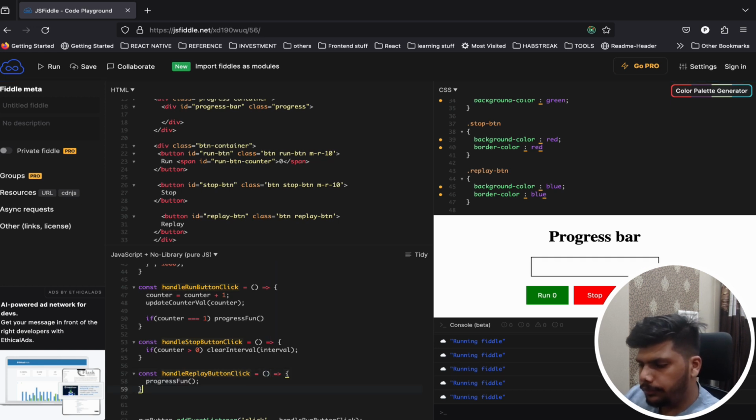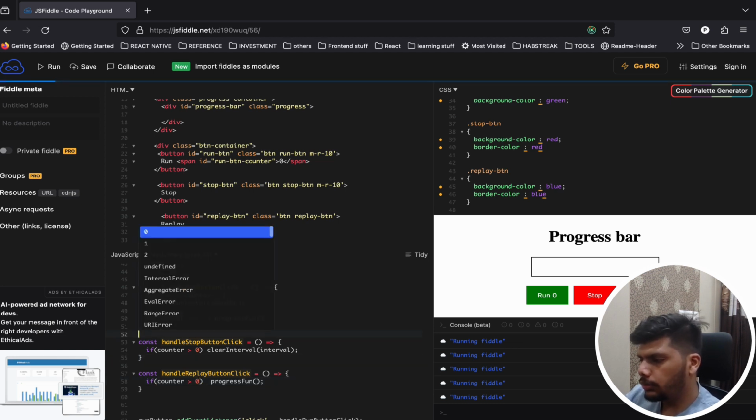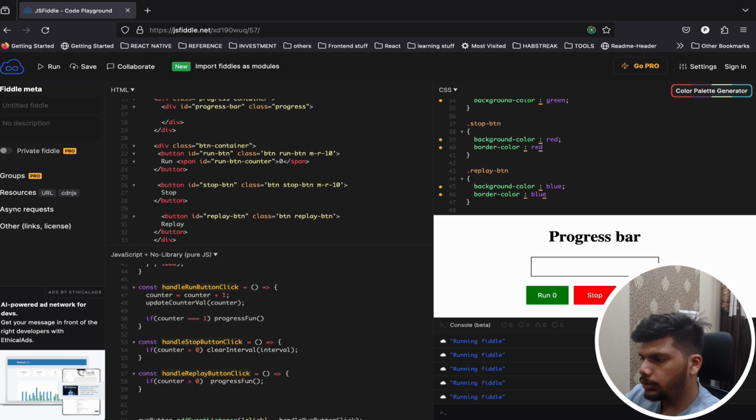If we click on the replay button, this executes because we are calling progress function in this case. So let me handle this. First of all, this replay should not execute. So to solve this, I have to basically add one condition here. If counter is greater than 0, then only this progress should run. Now let me save this. Let me execute this. This is not running. Let me try running this. Stop. Replay.